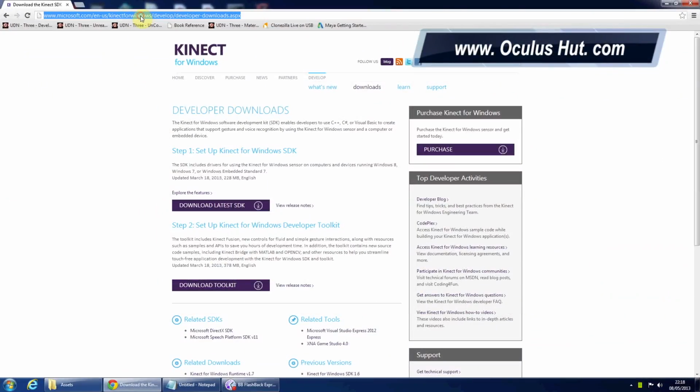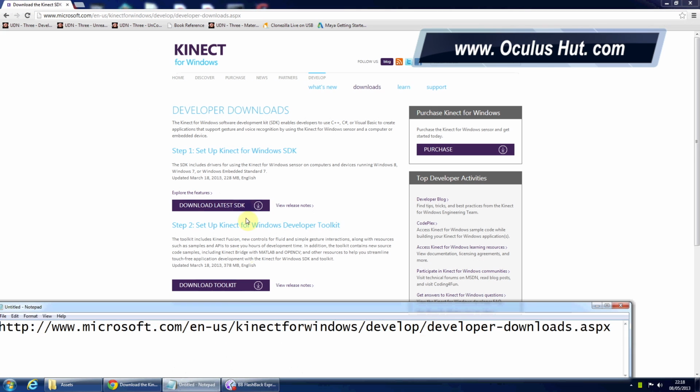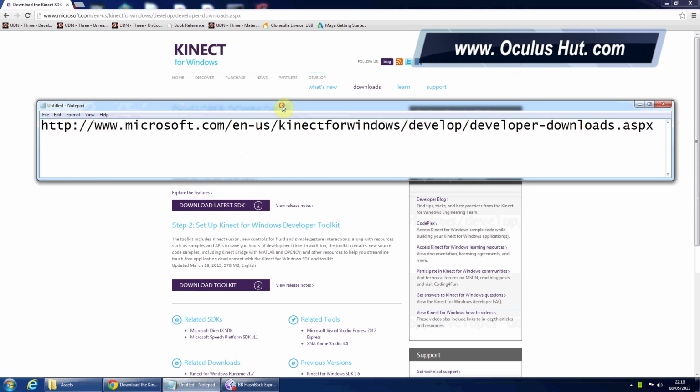So if you want to try this yourself, you'll have to go to the Microsoft website and download the latest SDK and also the developer toolkit. So I've got the URL there on the screen if you want to go there, get it yourself.